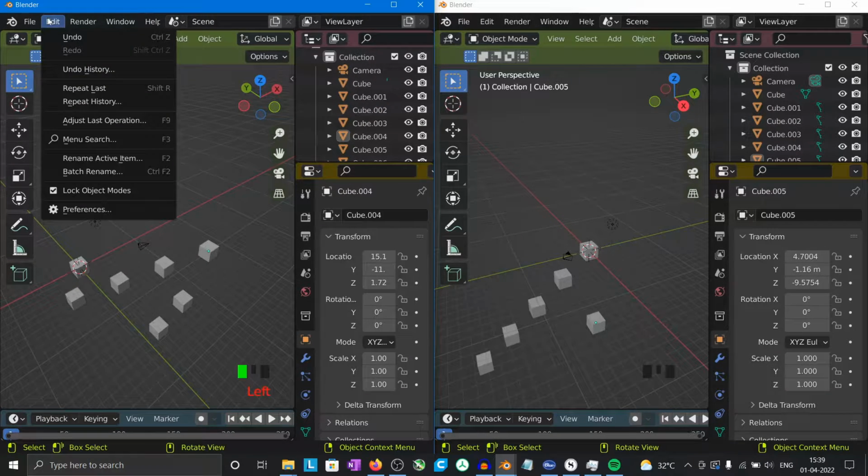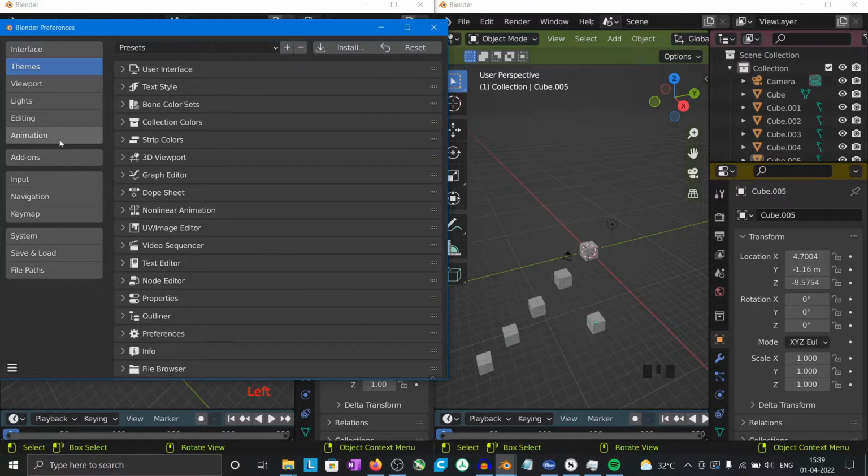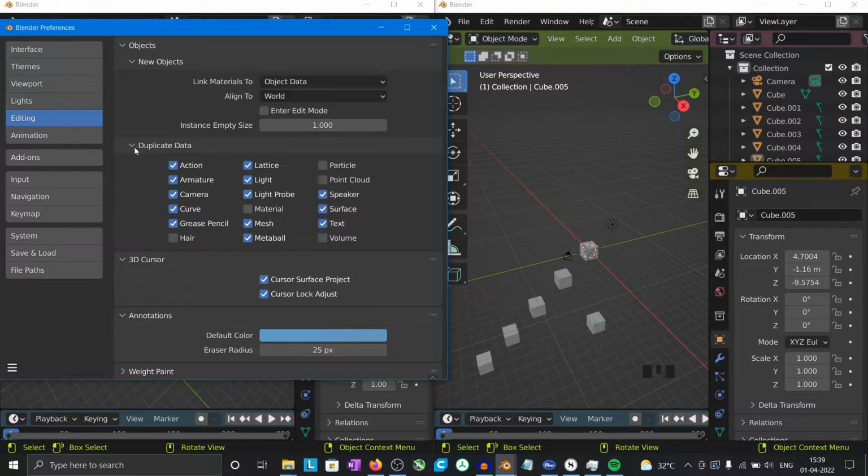For this you can go to Edit, Preferences, go to the Editing tab, and under Duplicate Data you can see a list of checks and unchecks. So whatever is checked is essentially hard copied, they are not linked. So you can see the mesh data is actually a hard copy in duplicate data. So it is not linked or shared. You can control it here.